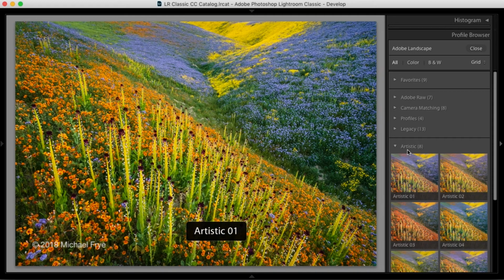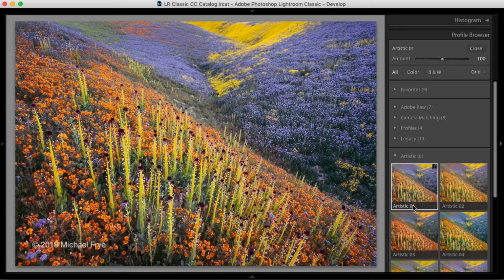But if I select one of these so-called creative profiles, let's try this one, the Artistic 01, I see an amount slider. So I can adjust the strength of the effect from this profile. I can take it down to where it has little or no effect, or push the amount slider up and that increases the effect. Now if I take this down all the way to 0, that's essentially the same as having the Adobe Color profile selected for a raw image.